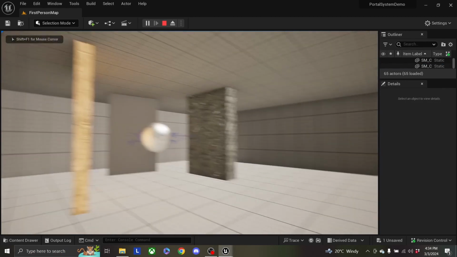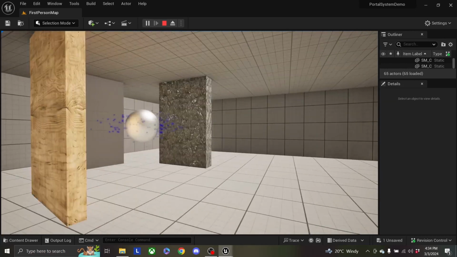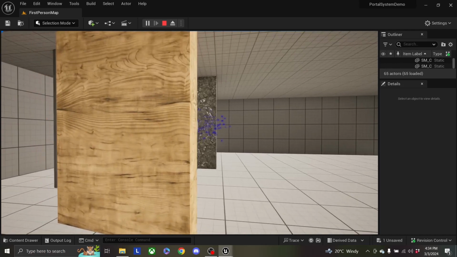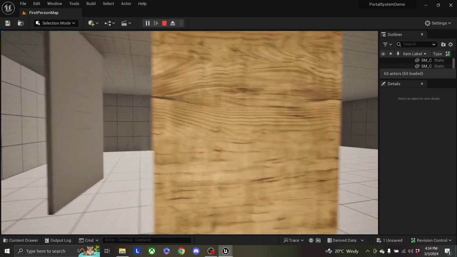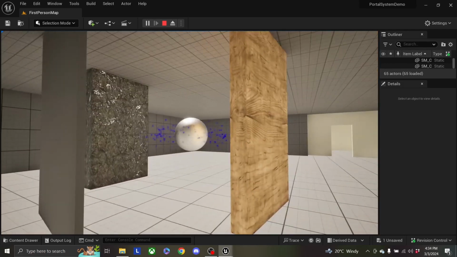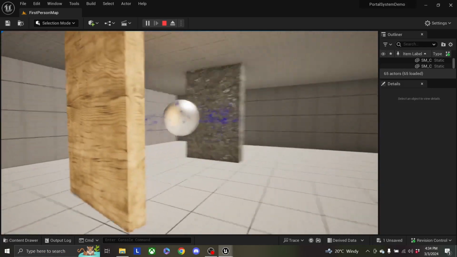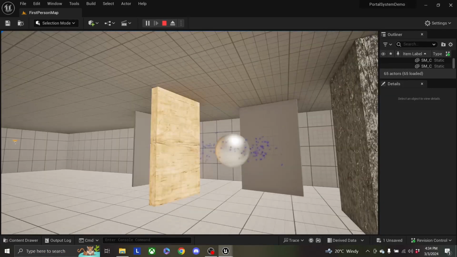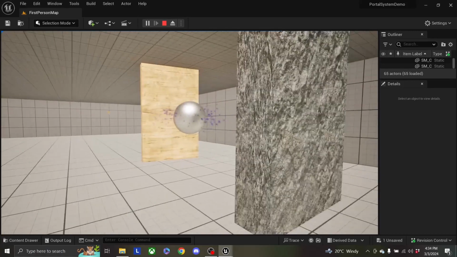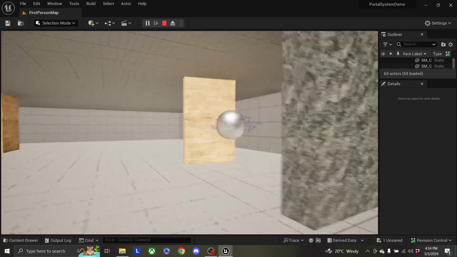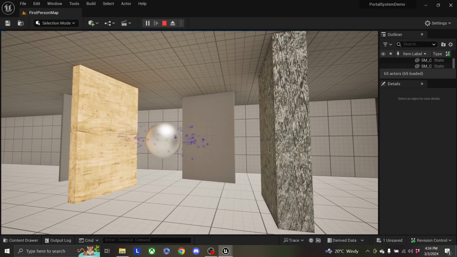So you can hear how as I walk behind this wooden wall, the sound gradually gets filtered. It's not either all or nothing. There's a gradual component to that. And then the filtering behind the wooden wall is going to be less than behind this heavier rock wall. And then different combinations of walls will also give different results.